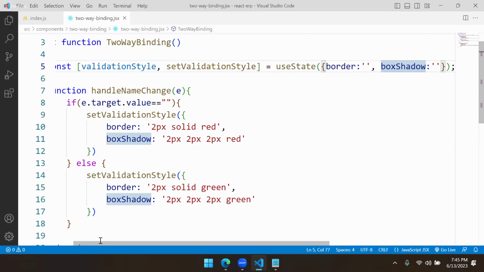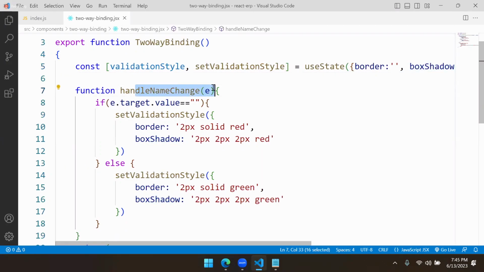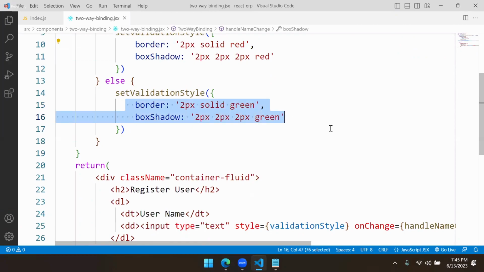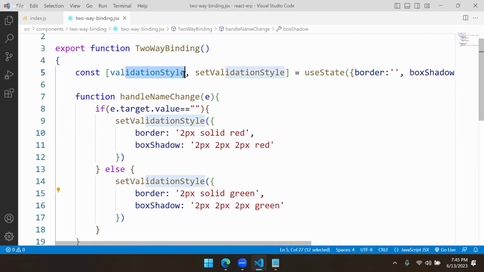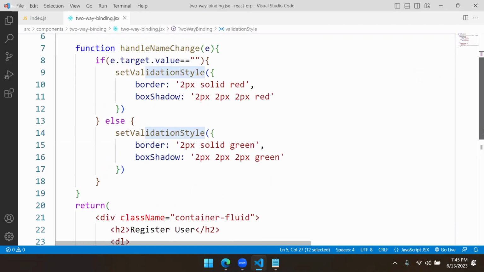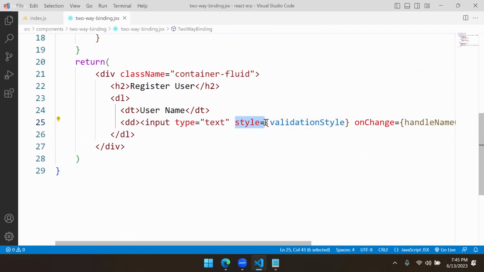Now, whenever the user is entering some name in the text box, we will verify whether there is a value or not. If there is no value, then we will set the style to red color. And if there is a value, we will set the style to green color. And these color effects are stored in a reference of validation style. This validation style we will apply to this style, right? This is the technique of defining inline styles, how you configure and define the inline styles, right?